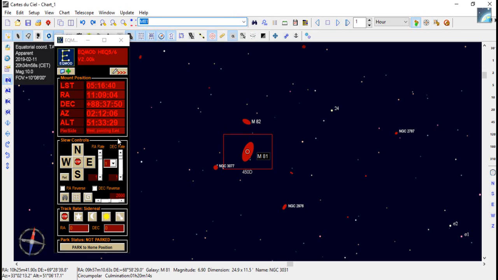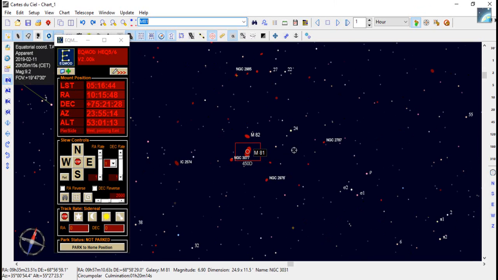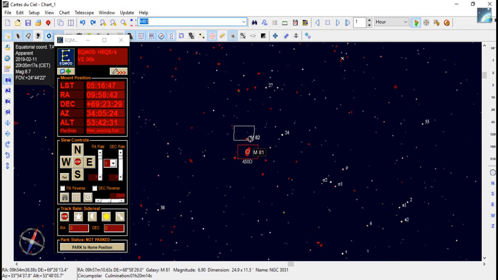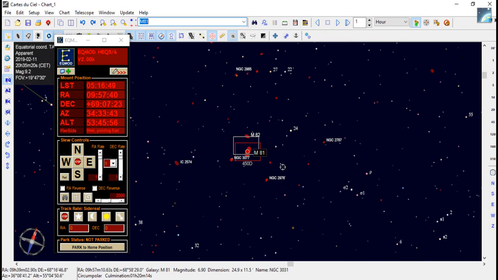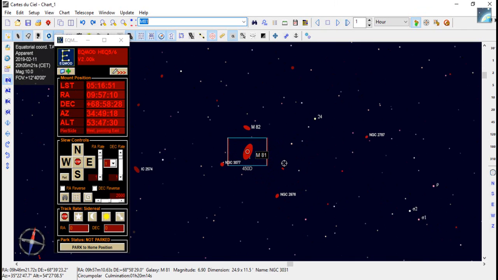So we've clicked that button, and you will now see the numbers here are changing as the telescope is moving outside. I'll just zoom out here, and here comes the scope now. So Cartes du Ciel thinks it's now looking at M81, but I can assure you that it isn't, which I'll show you in the next couple of clips.